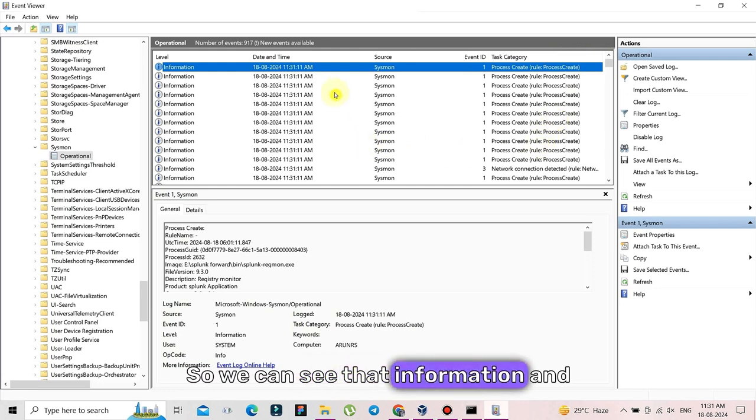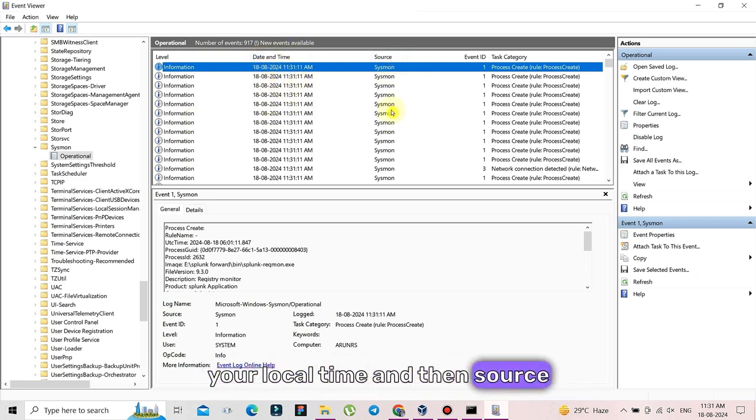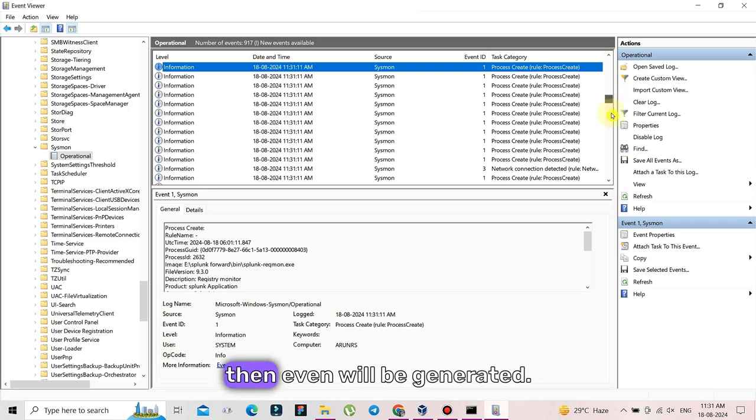So you can see the information and then date and time, source and then event ID and then task category. The date and time can be your local time, and then source is the SYSMON, and then event ID 1 is for process creation. If any process is created, then event will be generated.